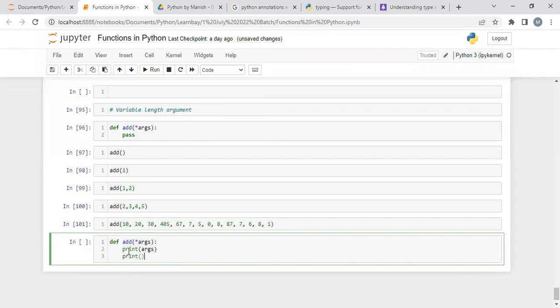So can we do this to check what this args is and what the type of this args is? It should be args only, not star args. Can anybody tell me what should be this args data type? Args type, just like range. Anybody else? There's no wrong answer.